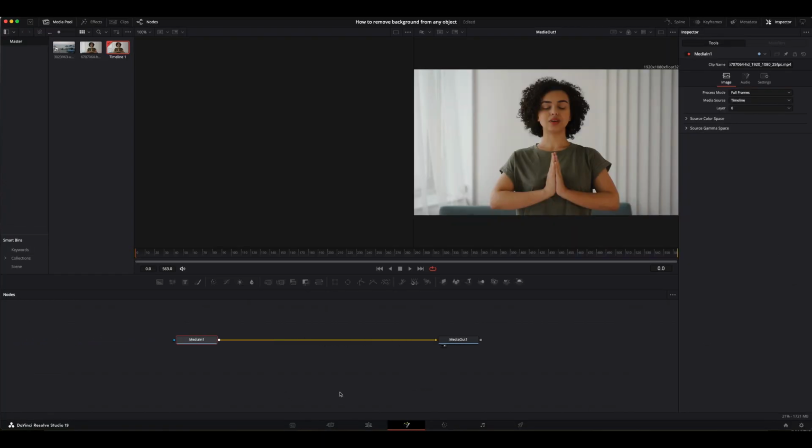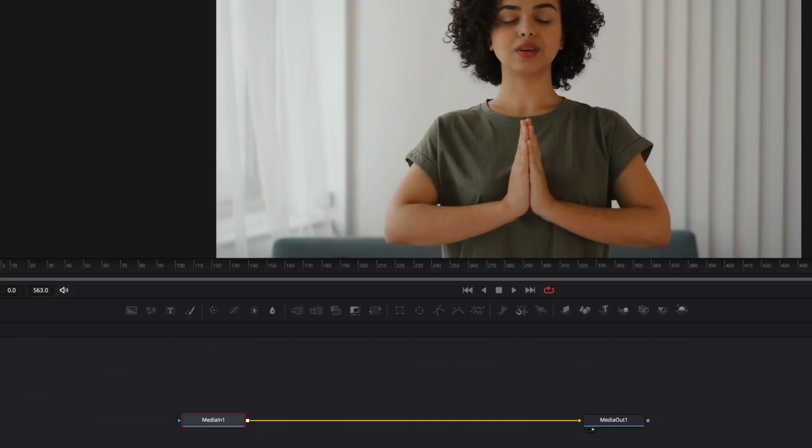On the Fusion page, this is where all the magic happens. Now you've got the media in and you've got the media out. The media in, this is a clip that is coming from the editing page. So everything happens between the media in and the media out.